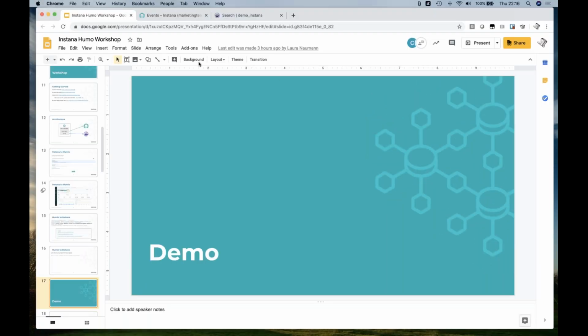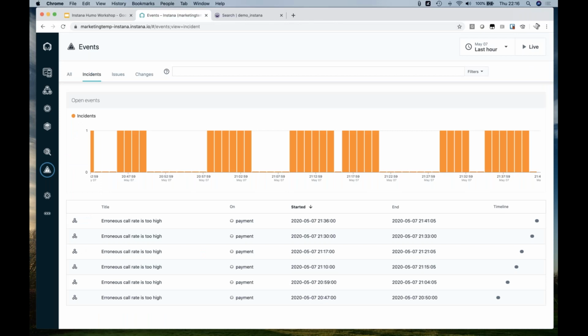If I just pop out of there, we'll go into the Instana UI. So here we are on the Instana dashboard, and we're looking at the events. These are all the alerts that are currently active. We're looking at the last hour here, we can see on the time range at the top there. And we have a particular problem here on the payment service at the moment.